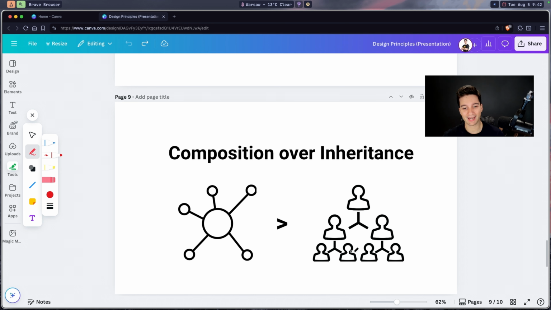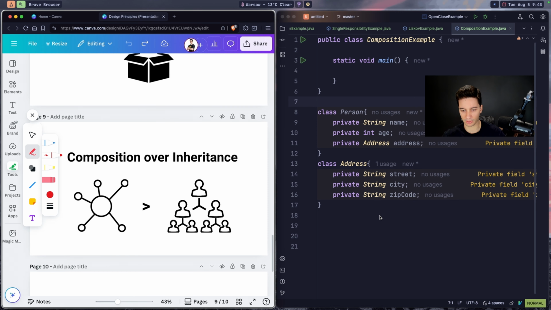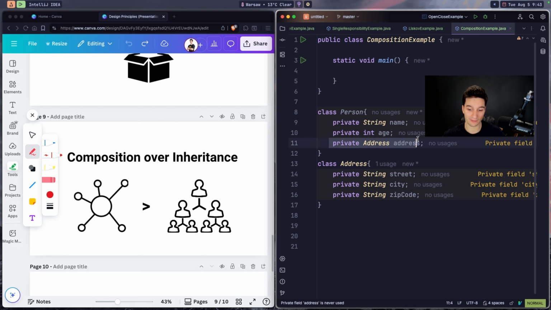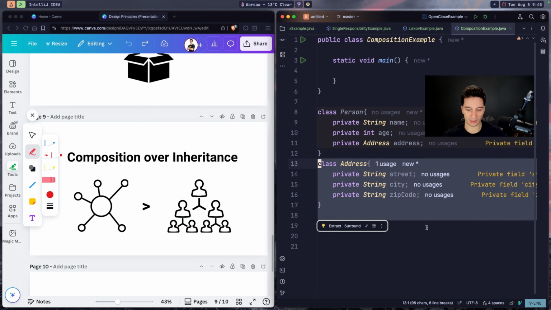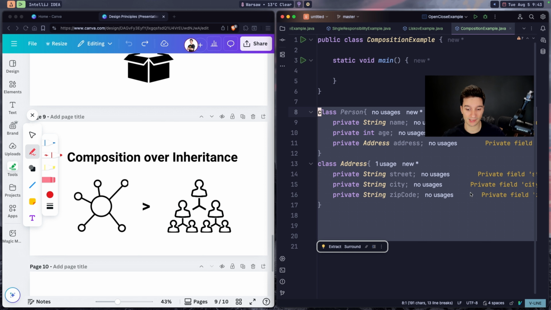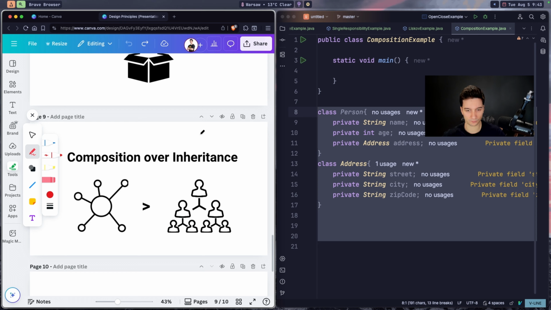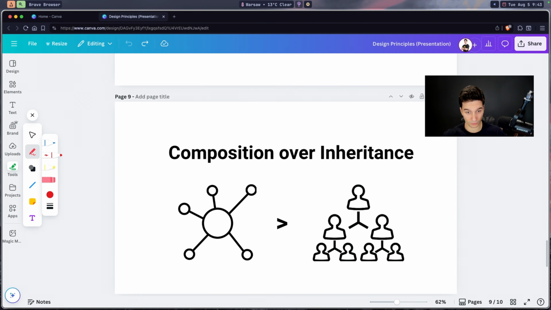Composition, on the other hand, is achieved by creating a class that includes references to instances of other classes. For example, a person, I'm going to show you that in code, can have a reference to an address, and this way we make a connection between these two classes instead of having some inheritance here. Composition reduces the risk because changes in one class do not directly impact other classes. It also allows for better testability and makes it easier to test individual components by substitution with mock objects if needed.